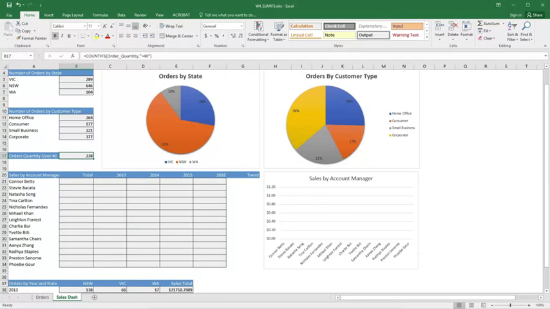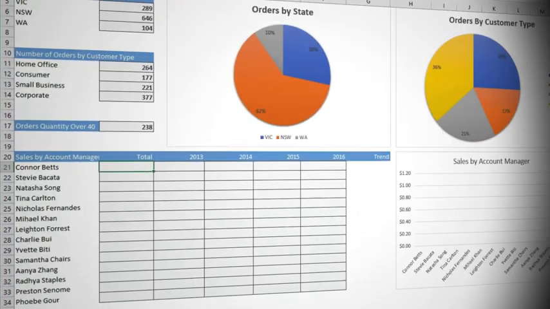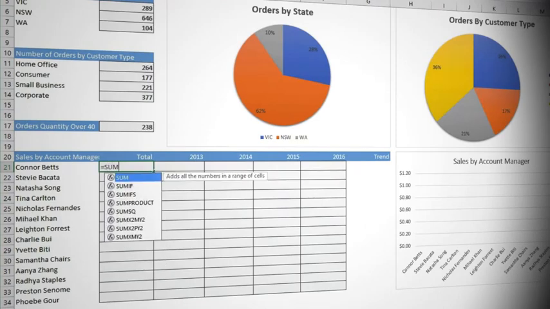Let's try it out. We've already clicked on the sales dash worksheet from the previous video, so now click on cell B21. We want to sum the total sales for Connor Betts. So start by typing equals sum, down arrow twice to highlight SUMIFS. Make sure you choose SUMIFS plural instead of SUMIF singular. Older versions of Excel only have SUMIF, which is okay for today, but it is less powerful. Tap to choose the function.